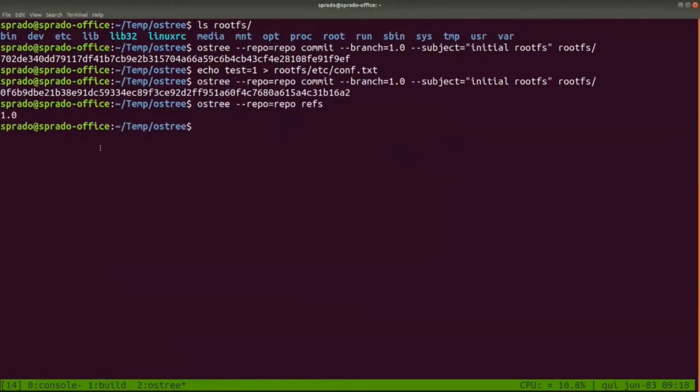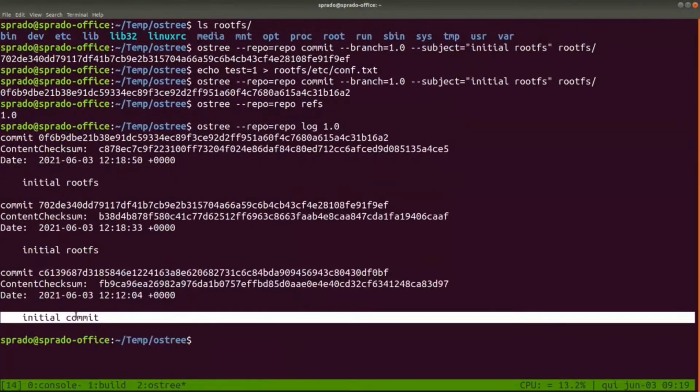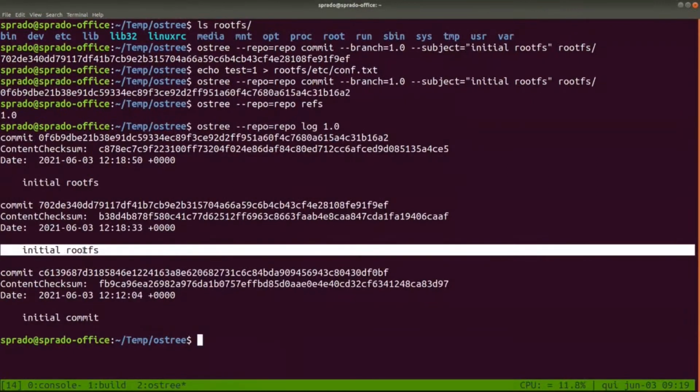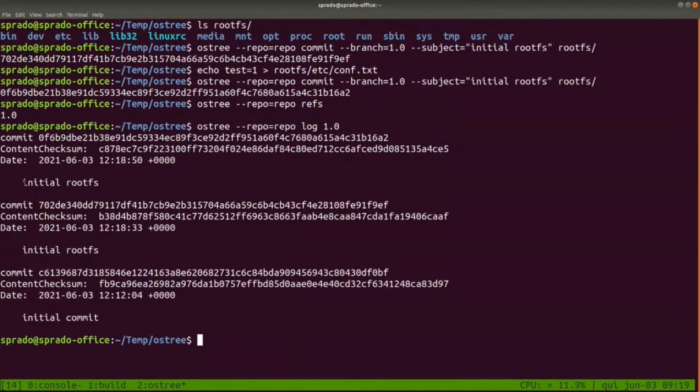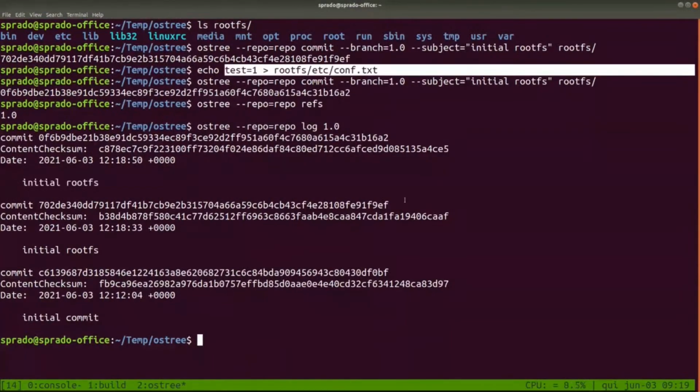We can check with the command. First, we can see that we have only one reference or one branch in the repo, and then we can basically check the log or the history of this repo. So we can see that we have 3 commits in this repo. The initial commit that I created with one file, the initial file system with the complete file system tree. Oh, I forgot to change the subject of the second commit. And this is the second commit where I just added a new file, right? I added this new file to the repository.